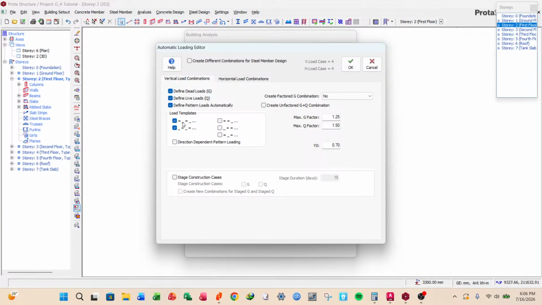Similarly, a column stated here will experience maximum bending moment, unbalanced moment in this direction, whereas a column here will experience minimum resultant bending moment but maximum actual load, whereas this one will experience minimum actual load. So you can choose to take all. I want us to maintain the default.